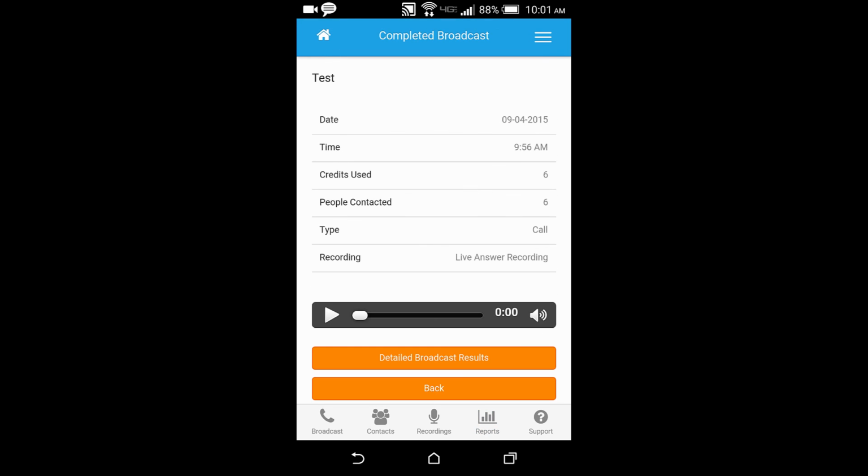And if you click on that, it's going to give you the breakdown of all of the calls that went out. So you can see that it gives you the time, the date, how many credits were used, how many people were contacted, whether it was a text or a call, and then it gives you the name of the recording that went out.